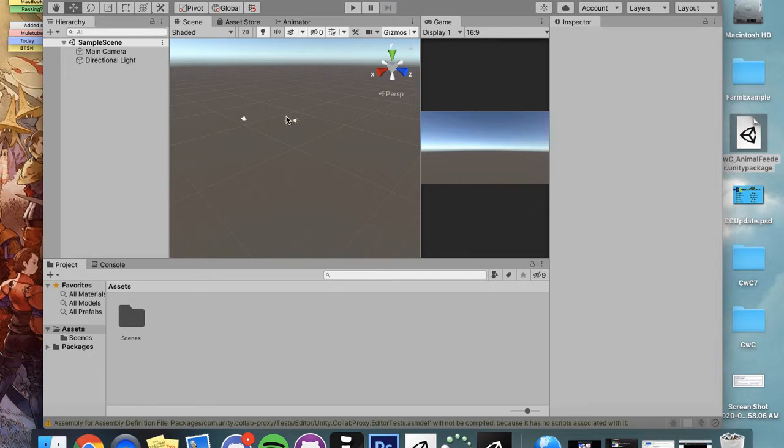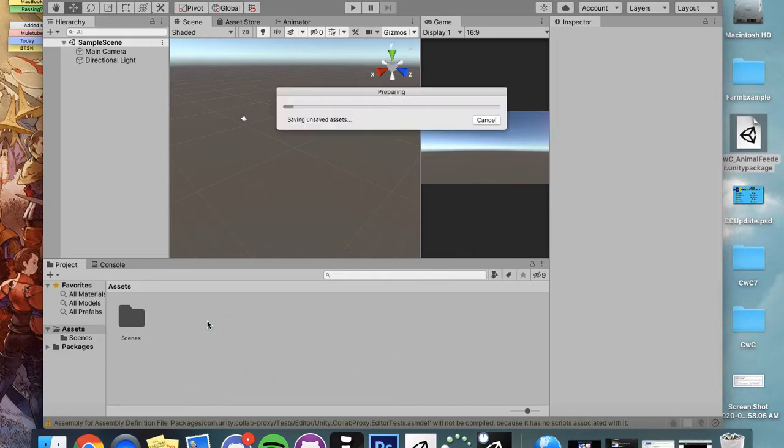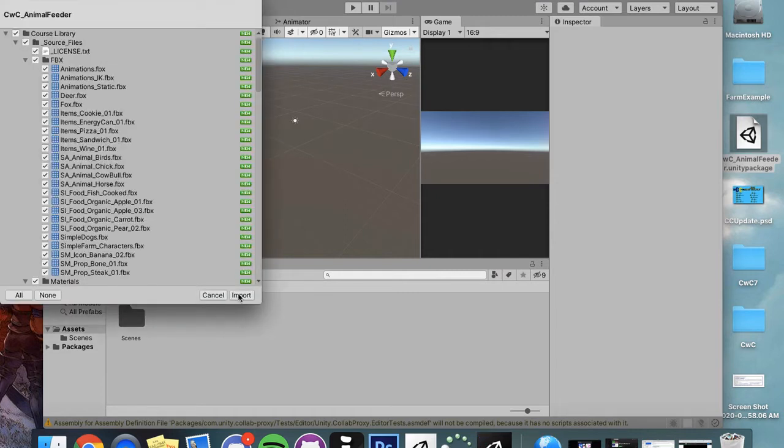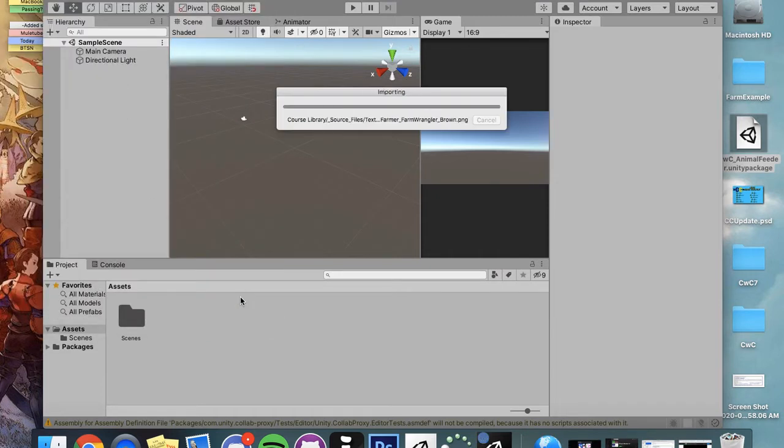So when I first come in, I am in the sample scene, but we already have a scene set up for us. So I will go and take this project and just drag it into the projects area like this, and hit import and give it a second. It's loading in all our models.